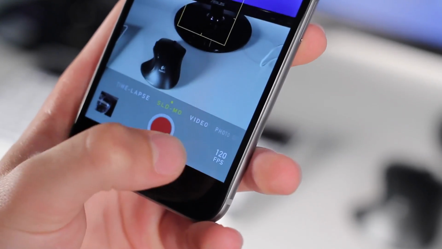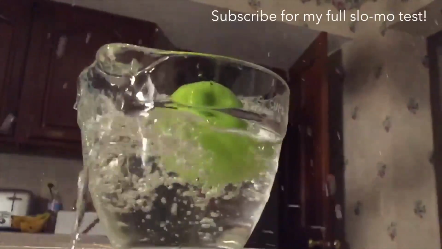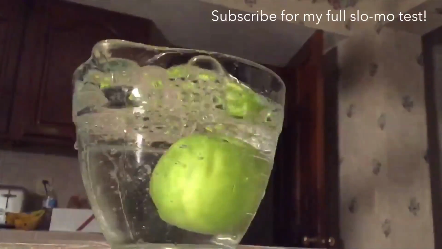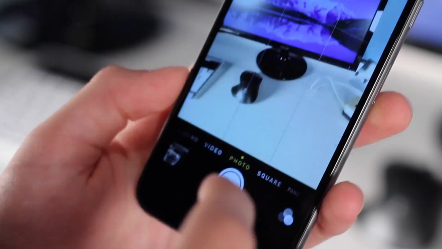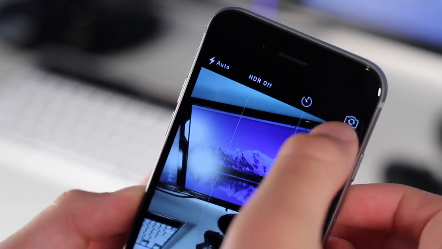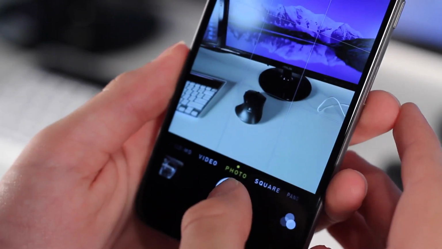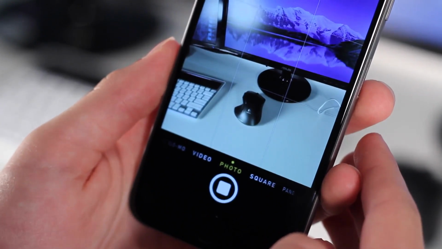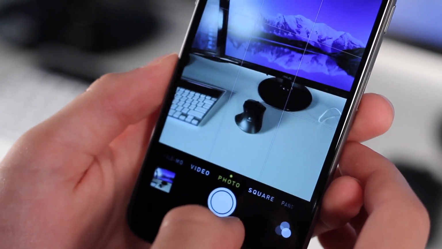Slow-mo is really cool. Now on the 6 and 6 Plus, you have the option to have 240 frames per second or 120, whereas the 5S just had 120, and generations older than that didn't have any. In video, it's pretty much the same basic settings. In photos, you now have the timer options, which was brought in iOS 8, which is really nice. And then, of course, you have the rest, which are pretty much standard.